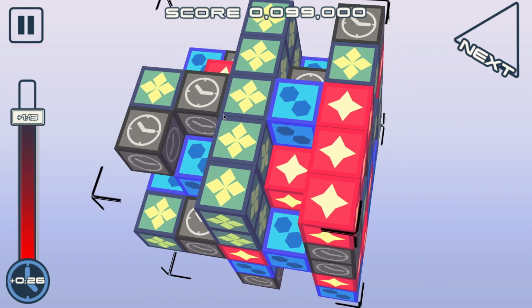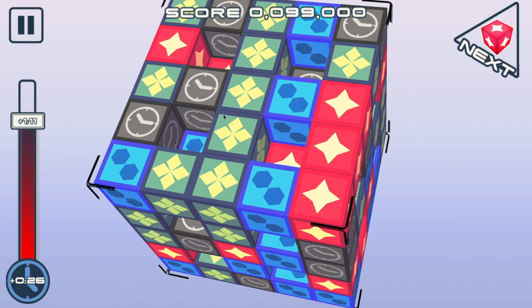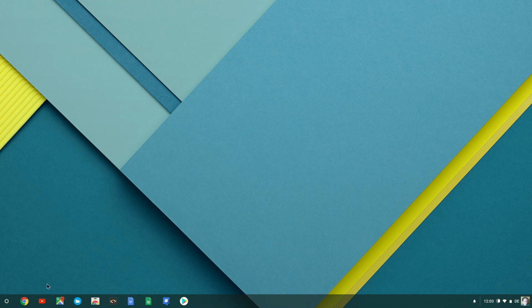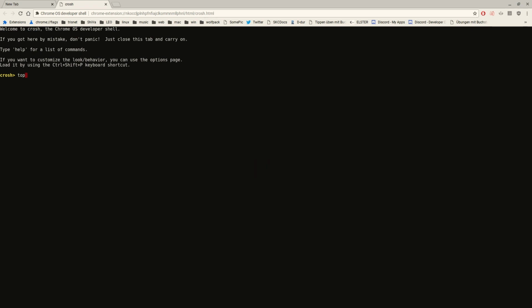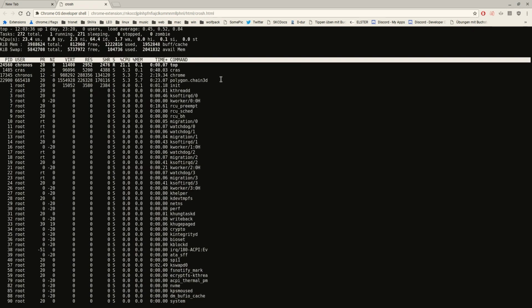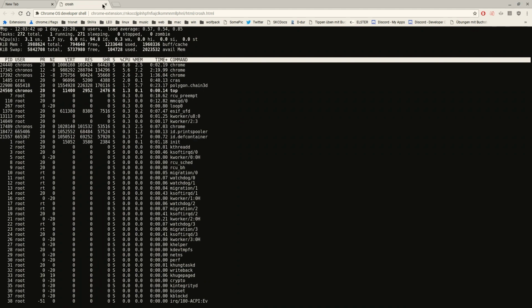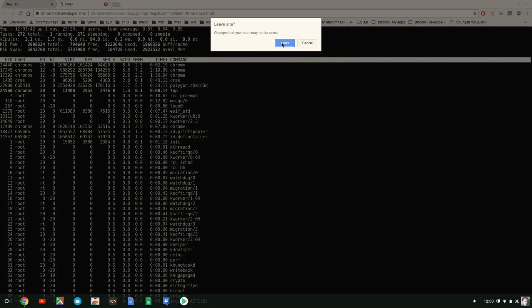Let's close out of the application, just like before, and go to the Chrome shell. Open the browser and press Ctrl-Alt-T. A new tab will open with a command prompt. Let's list all the running processes through top. And what do you know, Chain 3D is still running. It's also sucking up a decent percentage of CPU cycles.